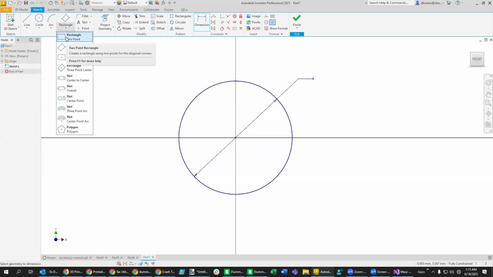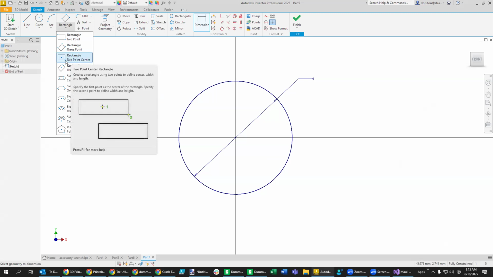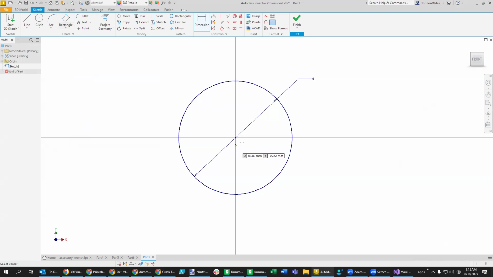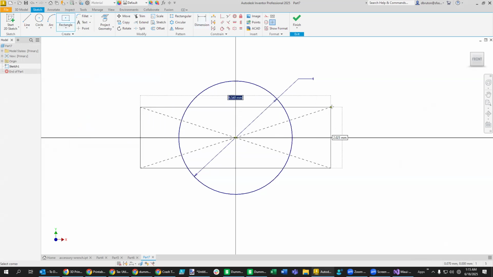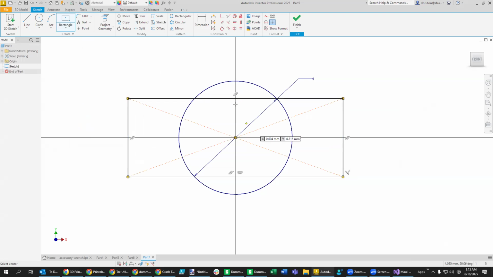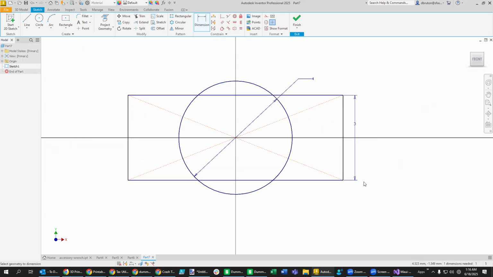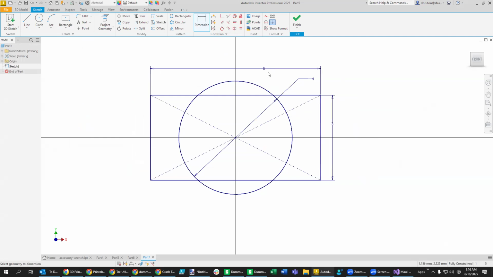All right, the next thing we wanted to do is to create a rectangle. And so let's do, I think we want the center point rectangle. So it's going to be this third one down here, 2-point center. And you select here and you drag out and make it look kind of correct. And then you put your dimensions in there. We said it was going to be 3 over here. And so what I'm doing is I'm clicking on the line, I'm pulling up, clicking again, and then I'm typing in the dimension. All right, so that's our sketch.